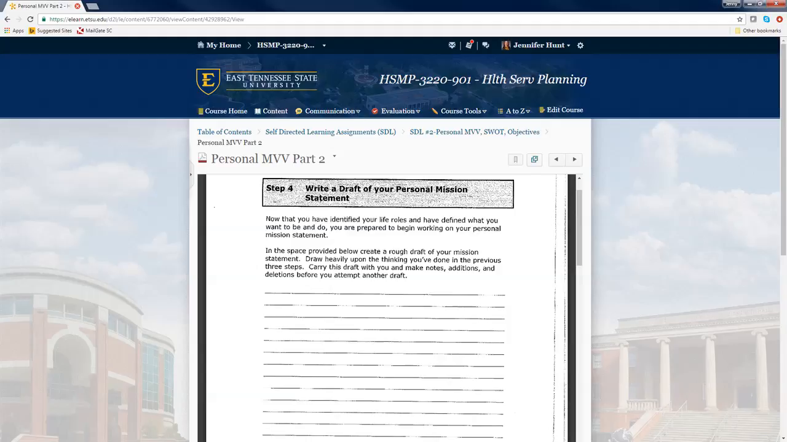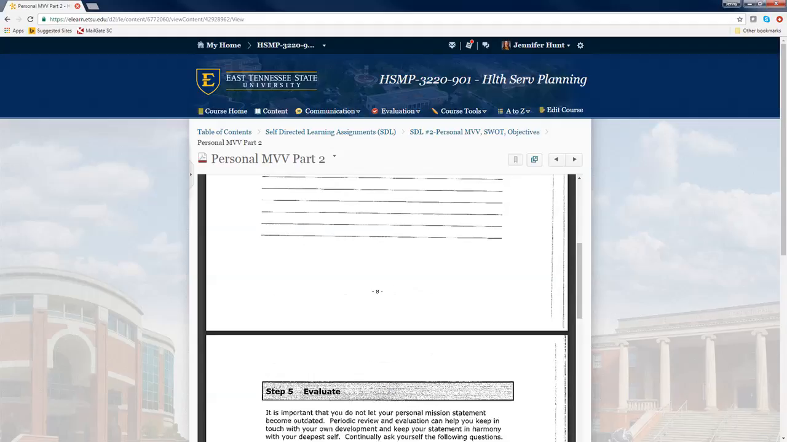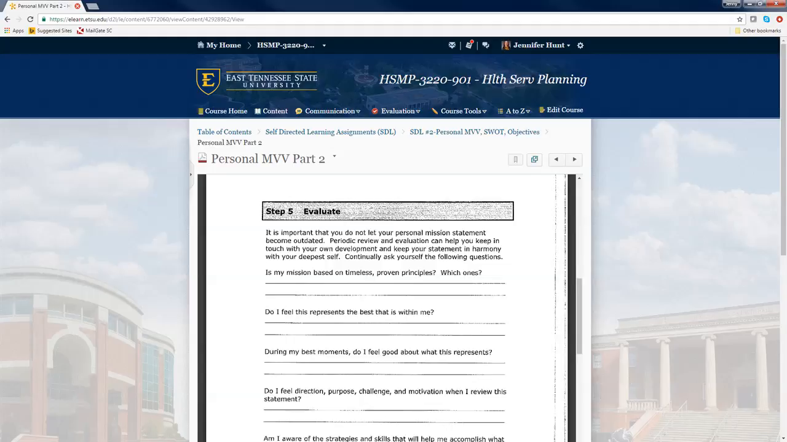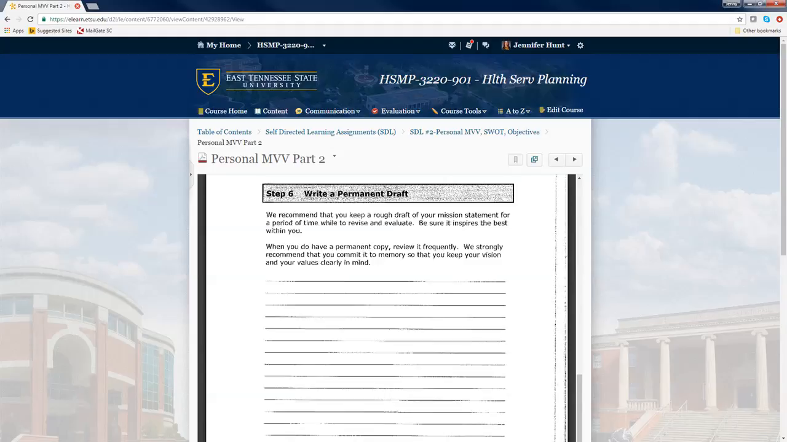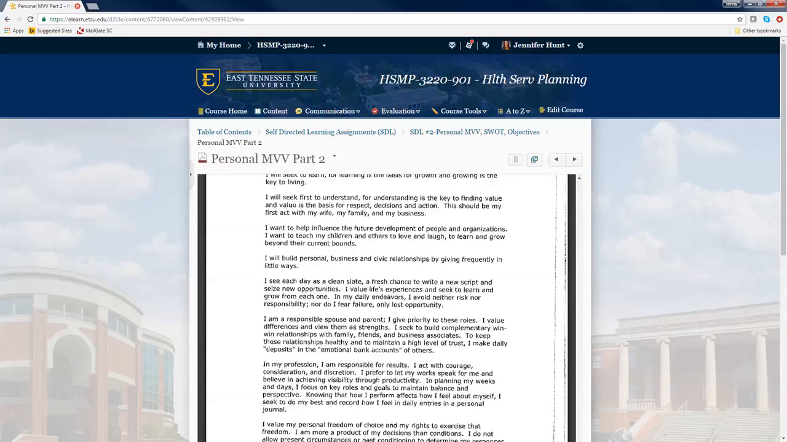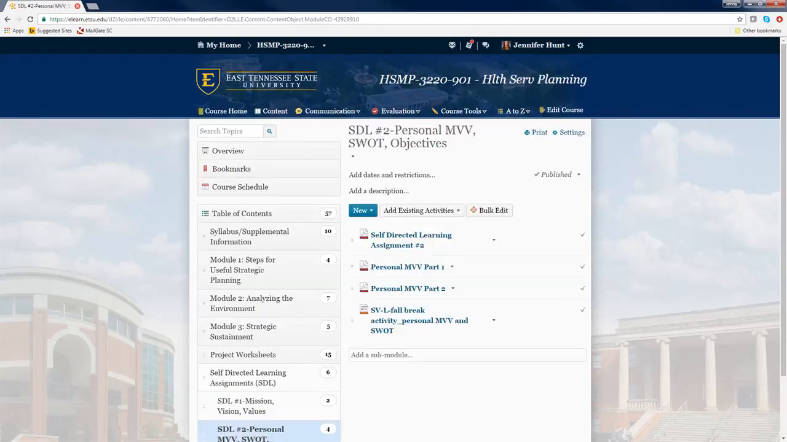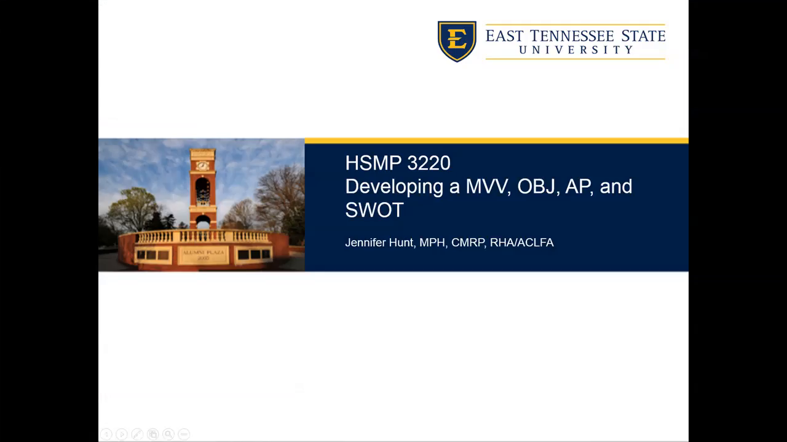But what you'll do now, based on the information you completed in Part 1, you'll go through and start to draft your personal mission statement, go back through and evaluate it, and create another draft. And they've got some examples here at the end. So once you complete that, come back out, we'll pull up the Personal Mission, Vision, and Values lecture, and that'll give you the information to complete the rest of the assignment. So let's go ahead and bring that up, and we'll go over it right here.